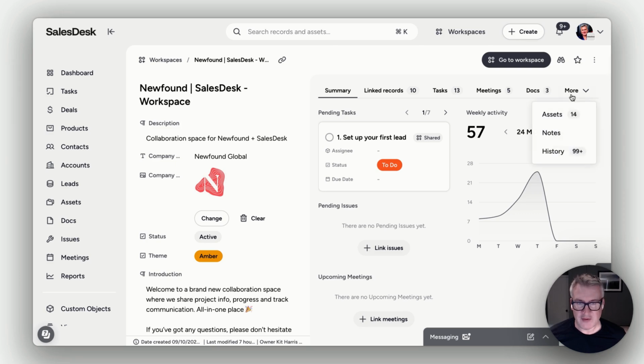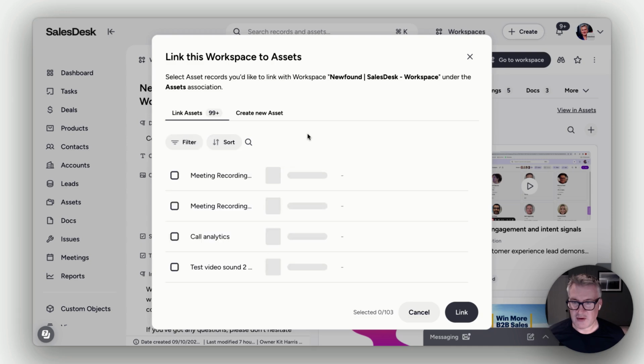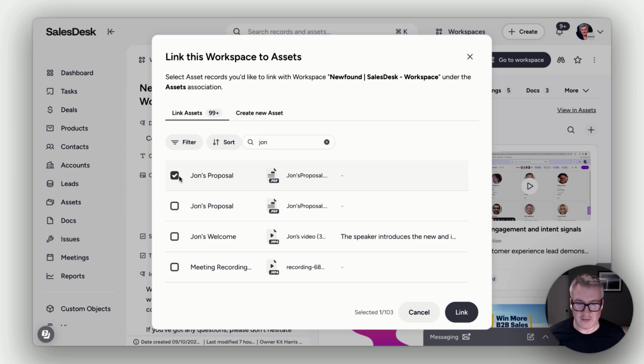So I'm going to go to the assets view here. And here, I'm going to click this button. What this means is I can either create a new asset or link it to an existing asset. So I'm going to link an existing asset in the CRM to the asset section of this workspace. So first I'm going to search and type in the word John, because I'm looking for a particular proposal that I've been working on for this customer. And then I click link.